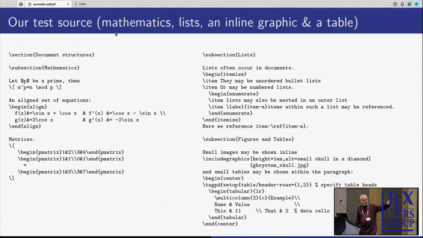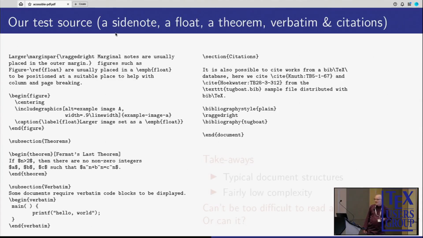There is an inline figure there at the right-hand side. We have a small little table with two columns and a header, or two headers actually. What else? We have a side note somewhere in the margin. We have a floating figure. We have one theorem and a bit of verbatim data. And finally, we have a bibliography with some citations somewhere.